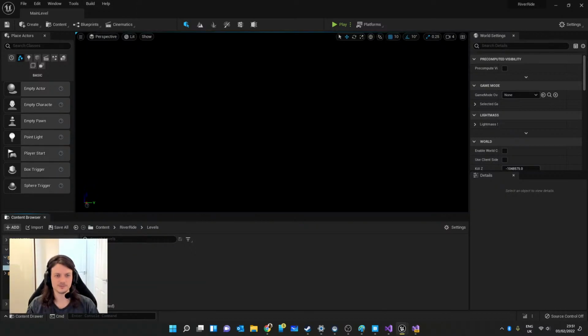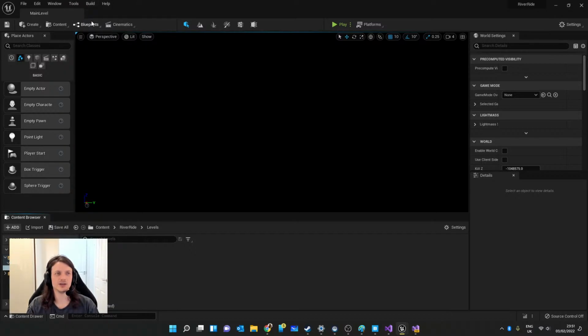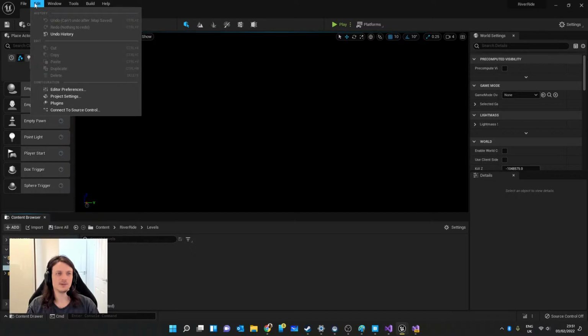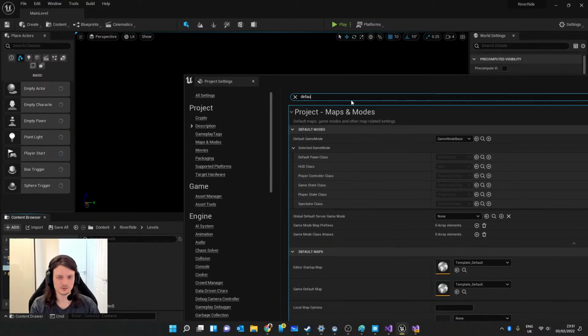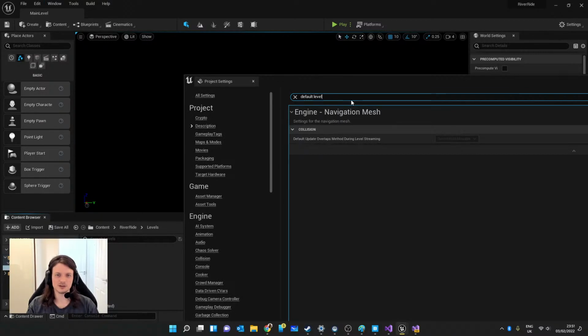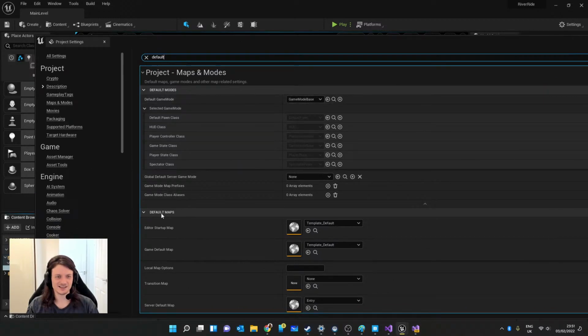Done. And if we go into it, it's a blank level and we're sweet. Every single time I come into the Unreal Engine, I want this level to be open for me rather than some default level. So I'm going to go to Edit, Project Settings. I'm going to type in default, and I'm going to search chaotically. It says Default Maps, Editor Startup Map.